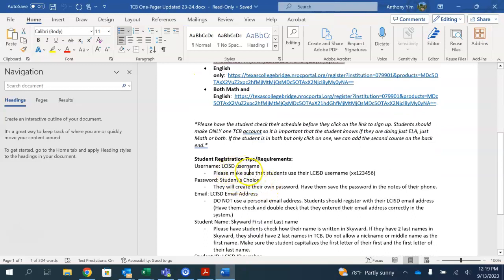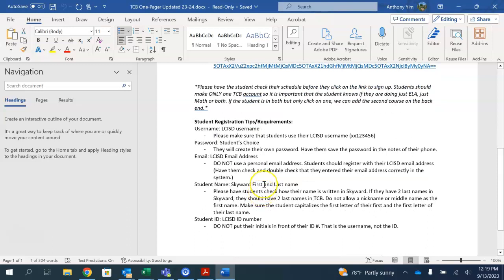The username should be an LCISD username. Make sure the students use their LCISD username. Password, obviously have something that they can remember. Email, LCISD email, student name. Make sure their student name is their Skyward first and last name. Inevitably, I will have to consolidate at some point any sort of mismatch where kids aren't matching up with Skyward for PEIMS purposes. So it's going to help me on the front end if we can take care of it now.